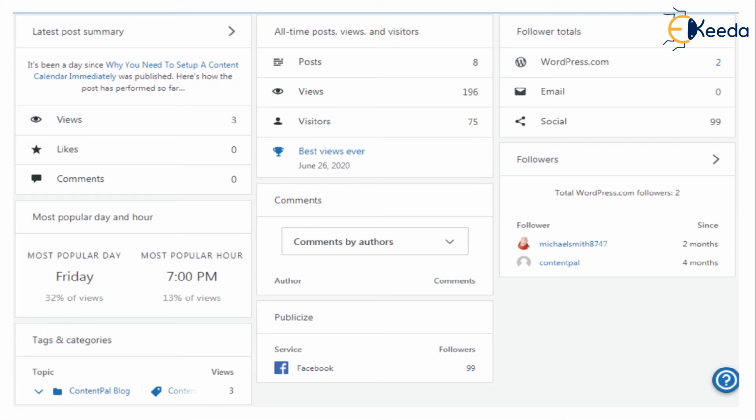Then all-time posts, views, and visitors can also be viewed in a single snapshot with this particular insightful representation of data, and you get an idea of how many views have been generated by your blog thus far, and how far you are from your target goal of blog readership. Total followers, and the most popular day and hour for you, is also something that you can get from this insight corner. If you have any followers, that can be indicated in a particular section.